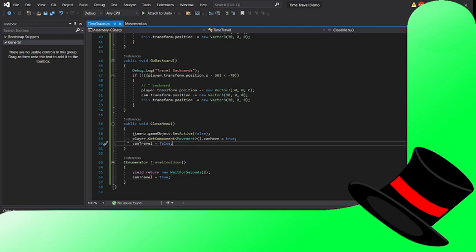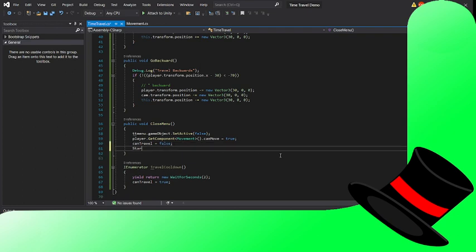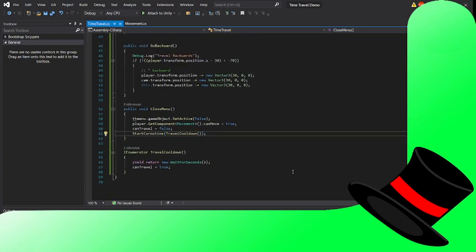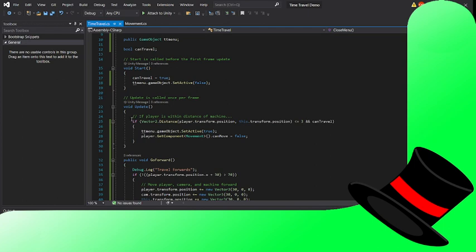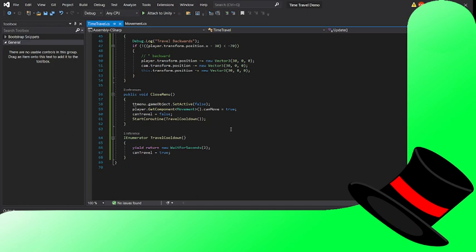Once they close the menu, they can no longer travel, so we want to start coroutine travel cooldown. Okay, so now what should happen is that if the player opens up the menu, they show the menu, they can no longer move. And then when they close the menu goes away, they can move again, they can no longer travel, and they have to wait 2 seconds before they can travel again. So now that should fix our issue.